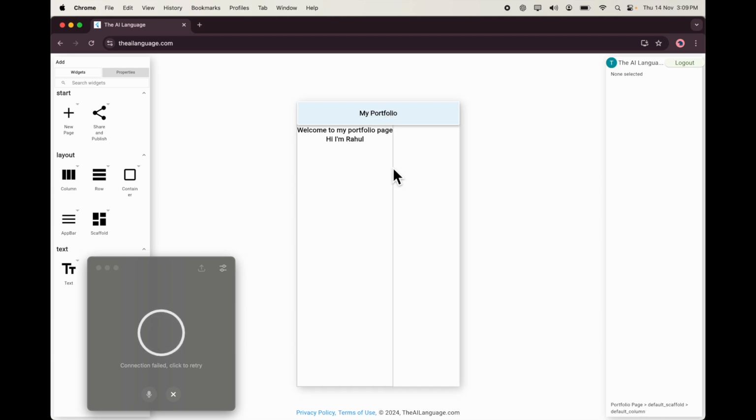Then the scaffold also has a body below. In the body, we added a column last time, even though we did not talk about it, but we added a column and we added two texts to the column, which were the welcome text over here. As you can see in the bottom right, it says welcome text, and we have the name text. So now we have this basic page, and let's now talk about how to add columns and rows, and how they help us in laying out our widgets.